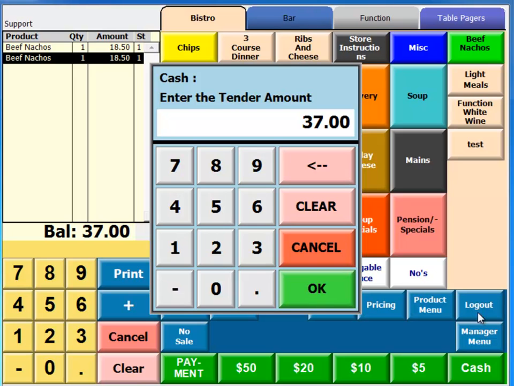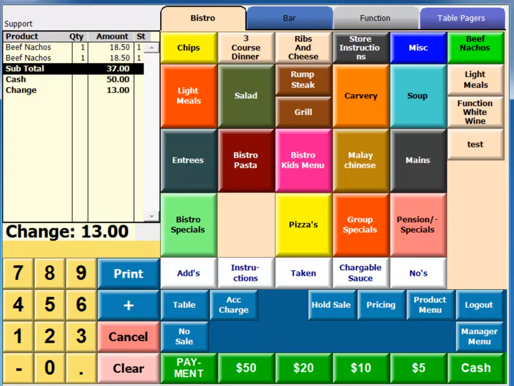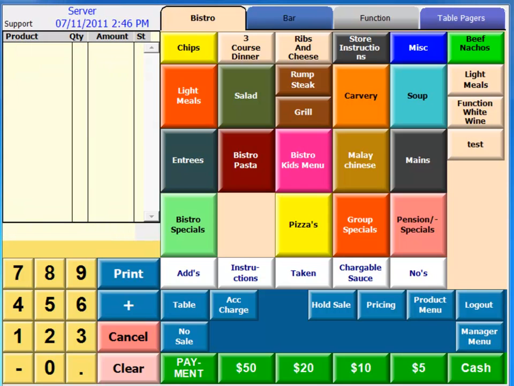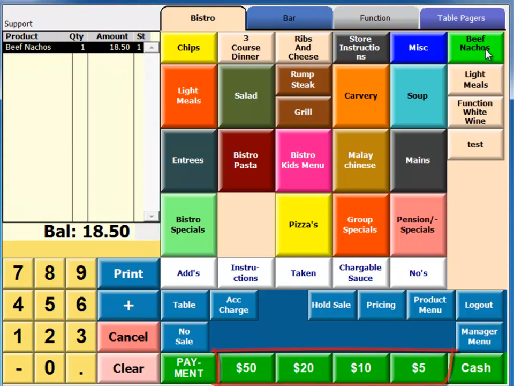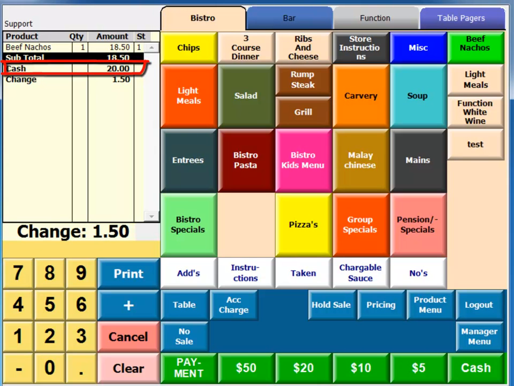At this point, I can either click the OK button, meaning that the correct change was tendered, or I can enter a tender amount, and when I click OK, the system will show me that I have a change due of $13. Alternatively, on this till, I have some preset tenders. If I ring up a product again, I can simply click the $20 key, and it will immediately show me the change from the $20.